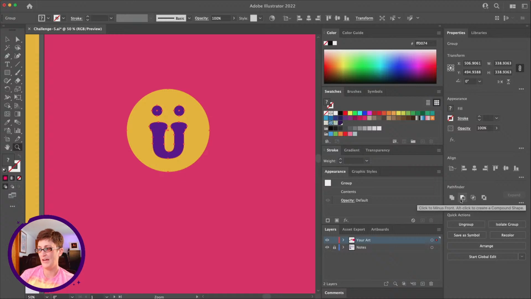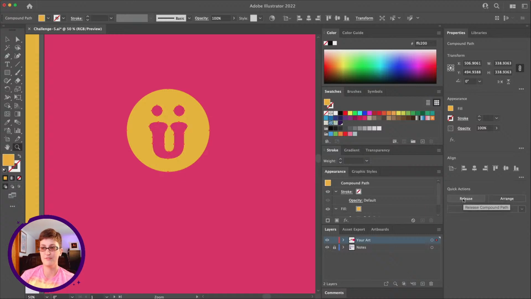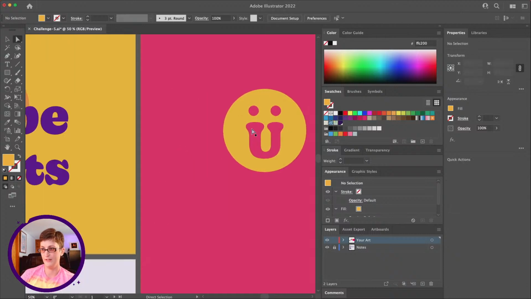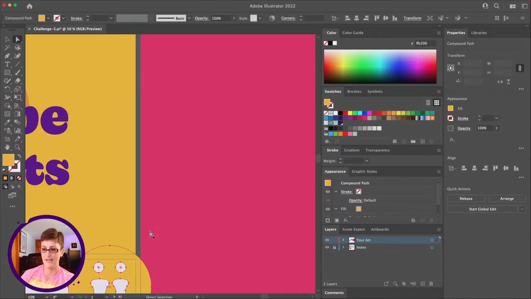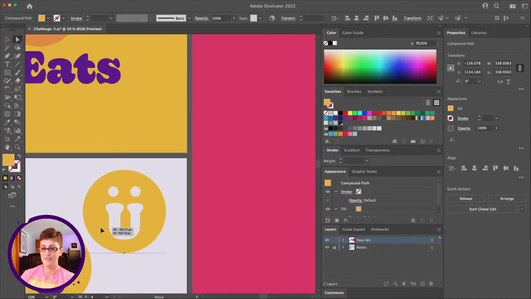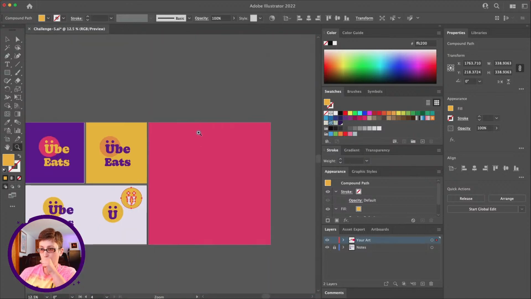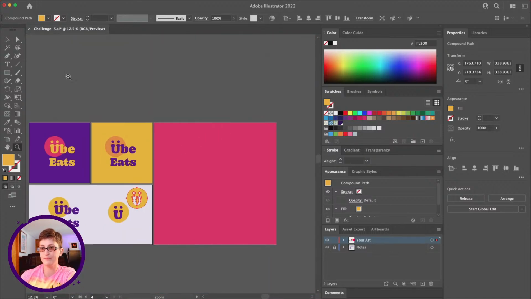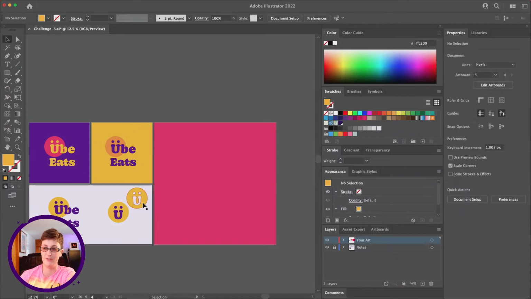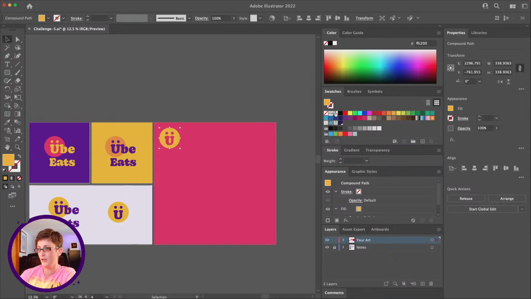And then I can go over to the Pathfinder over here and I can choose Minus Front. It's going to make this a transparent shape, like it's cut out the shapes of my smiling face, so that if I drag it over another color, you can see the background coming through. We'll zoom out and I'm going to make this white. Actually, I'm going to drag it onto the pink so you can see it before I make it white. I'm just going to leave it in the upper corner over here for a sec.